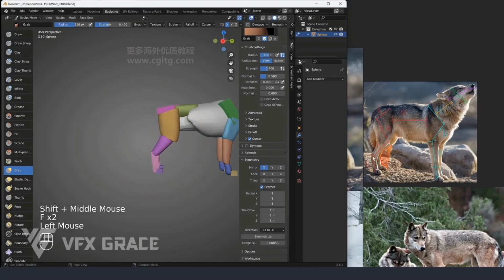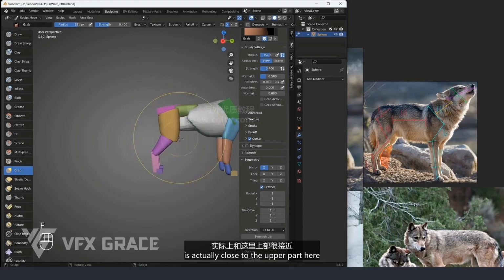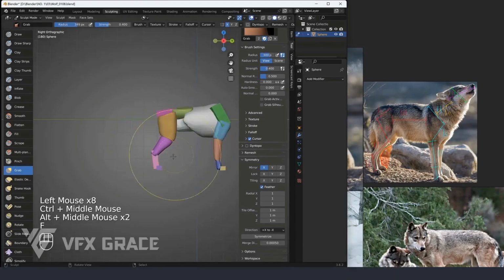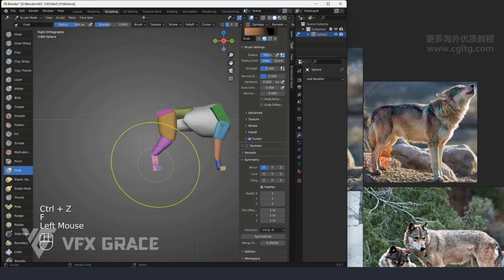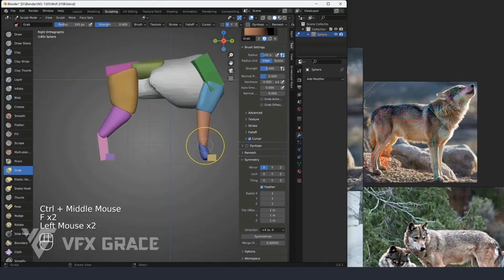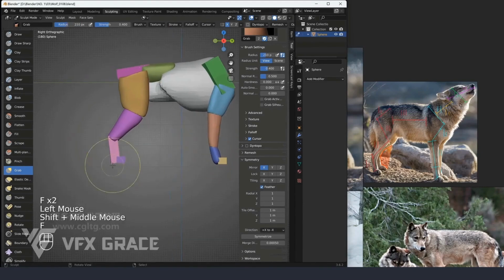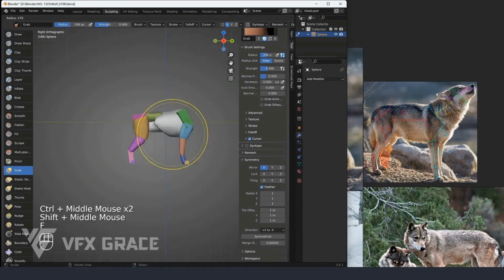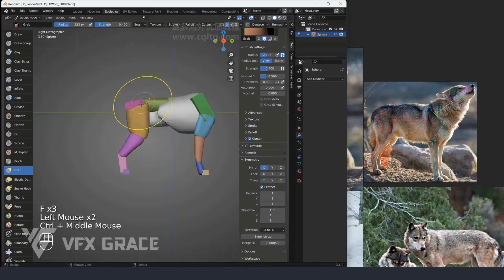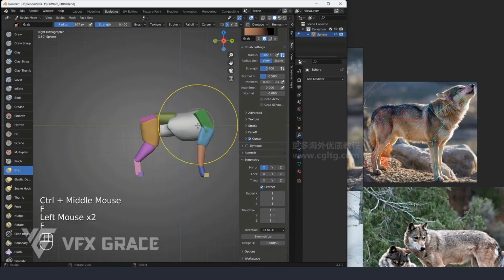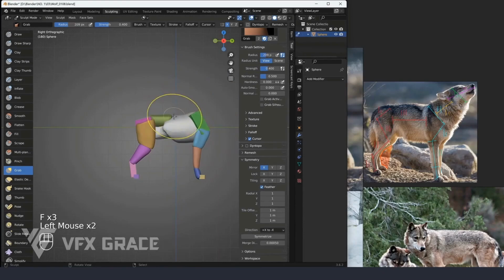Let's adjust the hind legs now. The length of this part of the hind leg here is actually close to the upper part here, just slightly shorter. Let's make a bit of adjustment. Great. Now, let's adjust the ankle part. The width of the chest part needs to be a bit narrower. The proportions are almost there.